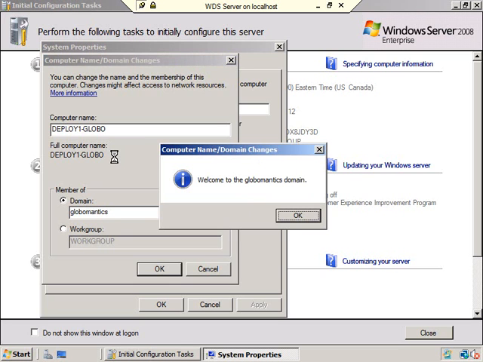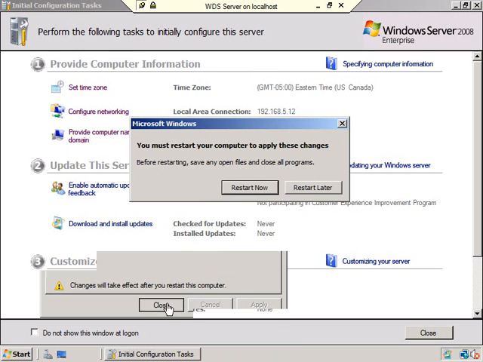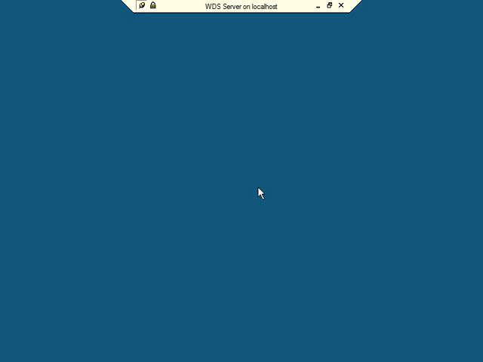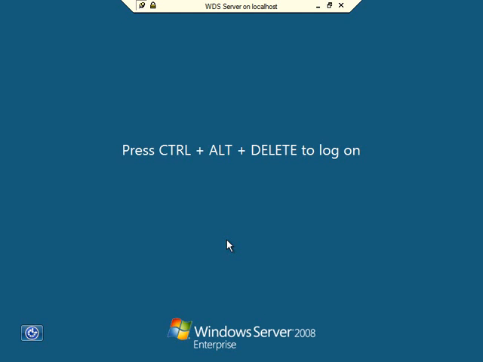All right, there we go. That's what we were hoping to see. Welcome to the Globomantics domain. We'll tell it OK. And hey, we have to restart the computer. Well, okay, let's do that real quick. And again, we're just restarting the virtual machine. So I'm going to pause the video while this guy reboots, and it'll be right back as soon as it comes back up.